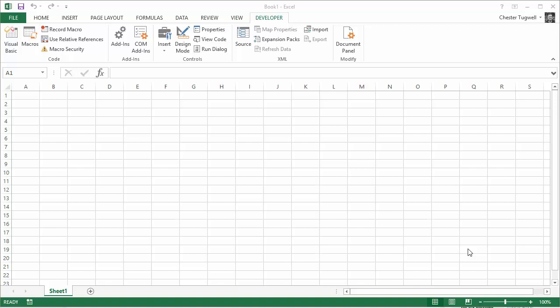Hi, in this video we're going to look at finding the location of the XLSTART folder in Excel. Now, if you're looking for the XLSTART folder, you probably know that it's useful for saving sheet and book templates in. The default book and the default sheet that Excel create.